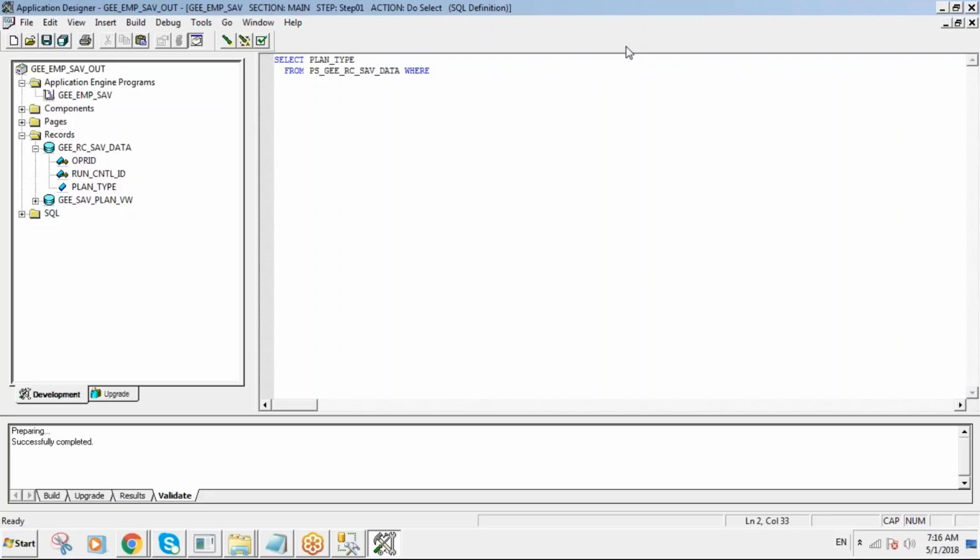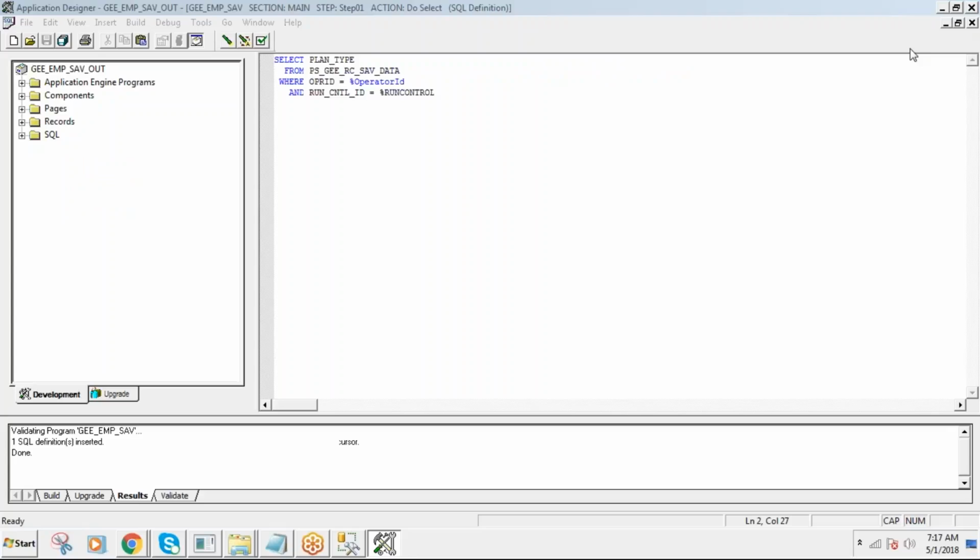Why? Because if we run the SQL without it, we will get both rows. So the where clause is operator ID equals %operator ID and run control ID equals %run control ID. That's it. This is the SQL. This SQL is fetching the data. Fine.